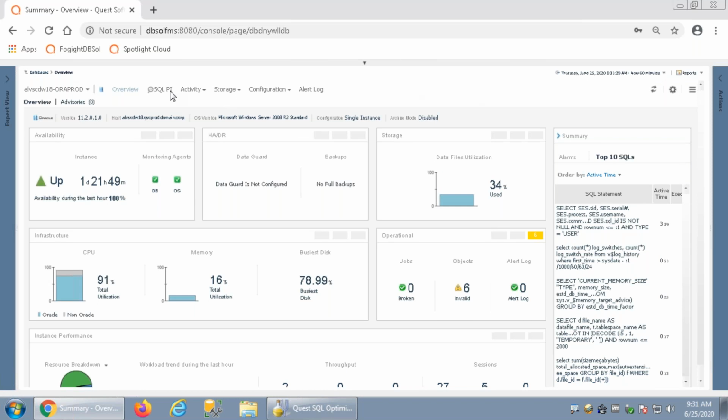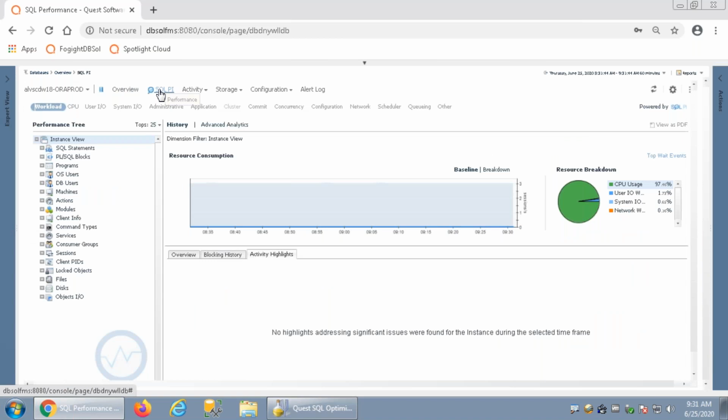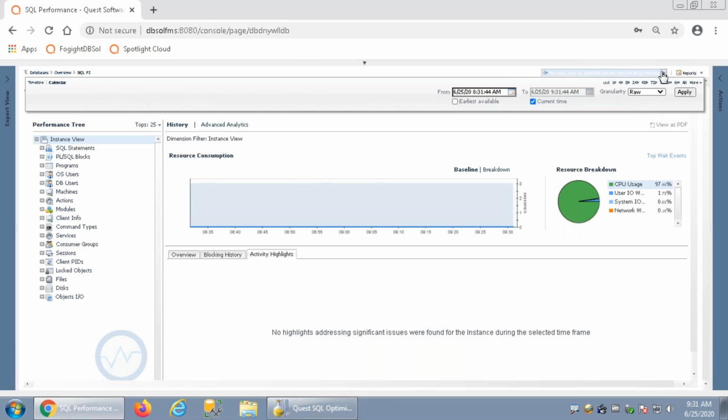But what I like to do is get down to the SQL PI. We call that the SQL Performance Investigator, where I can do that dimensional analysis. This is where I can do more detailed analysis of what's happening in my database. So if I were to see some alerts, there might be some issues with CPU. Note here, we see that the CPU is a little bit high.